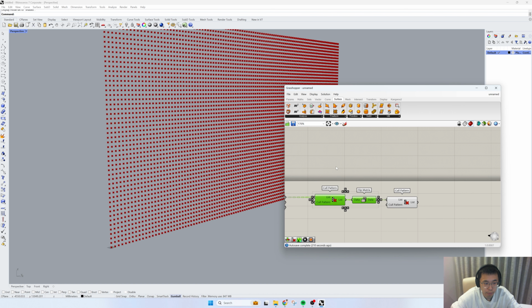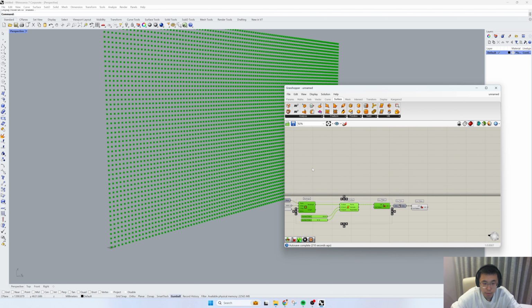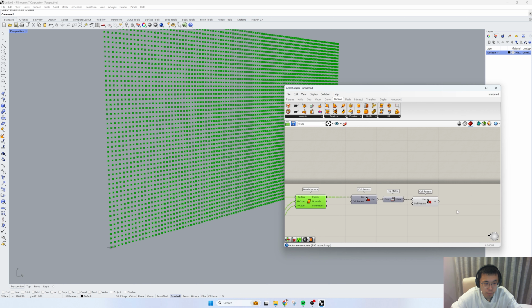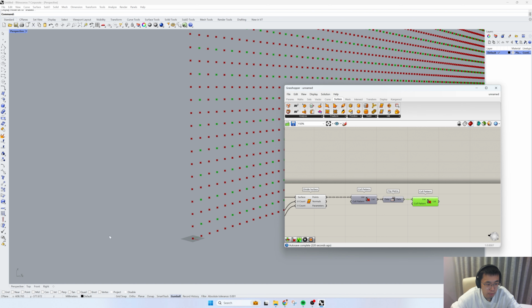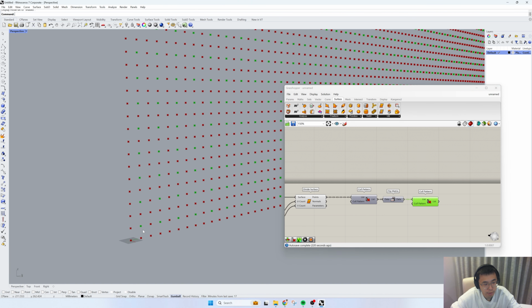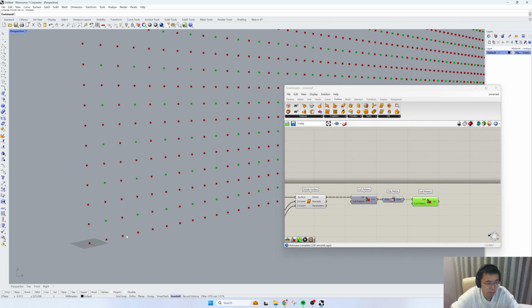If we preview it, then we can see we got the points from the second row. Then we're going to choose the first and third and the fifth of the first row.